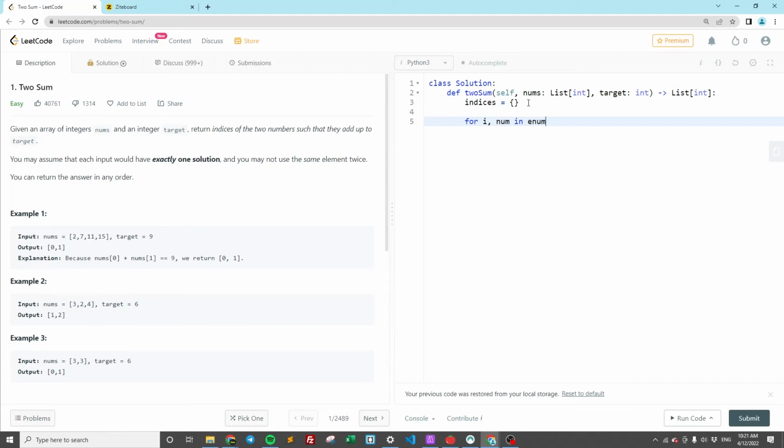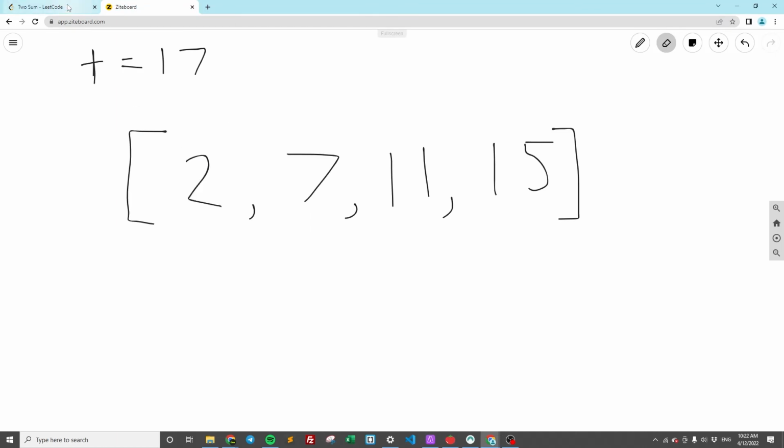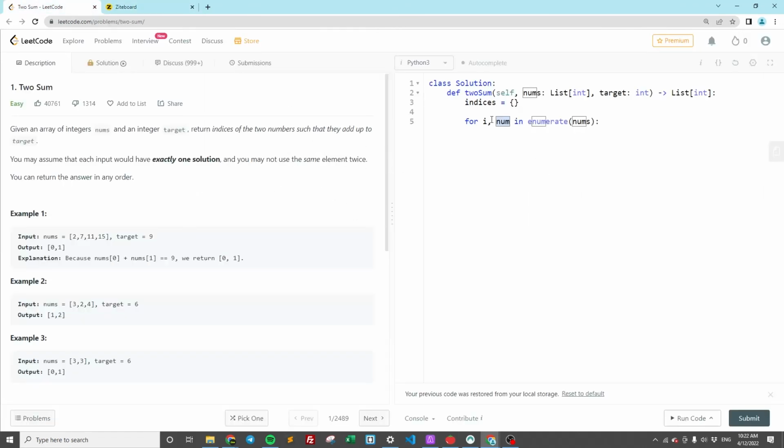So this is how we're going to iterate through nums. We're going to do for i, num in enumerate nums. And if you haven't seen this before, i is going to be the index and num is going to be the actual value. So for the first one, it's going to give us an i of 0 and a num of 2. And for this one, it's going to give us an i of 1 and a num of 7. So this just allows us to have access to the index and the num really easily. You can do this a number of ways, but this is just an easy way to do it.